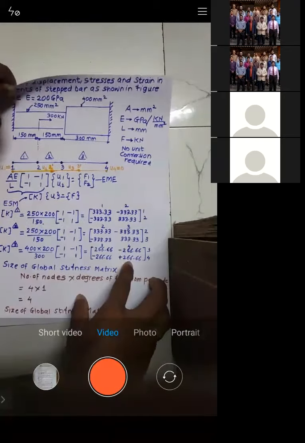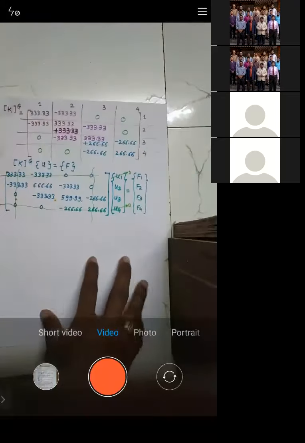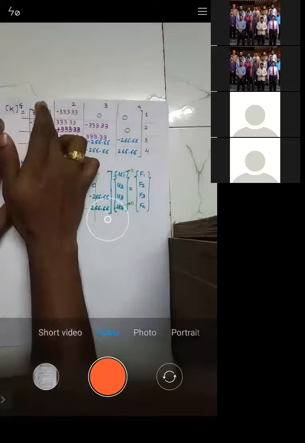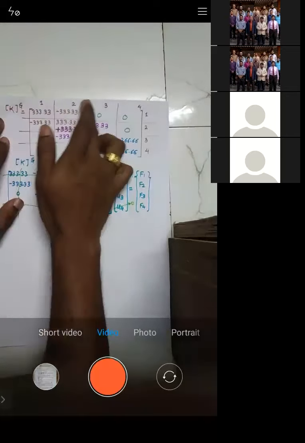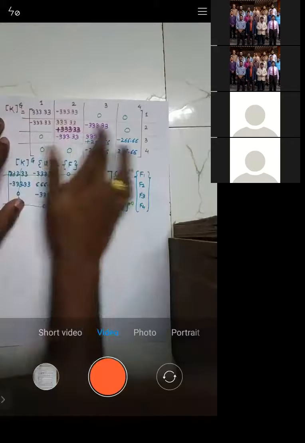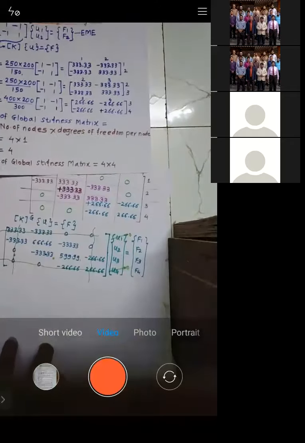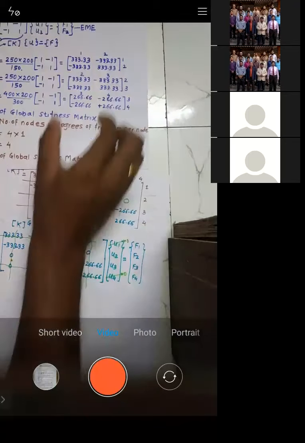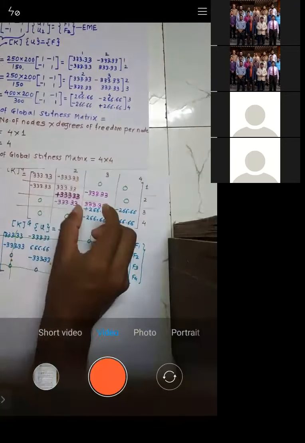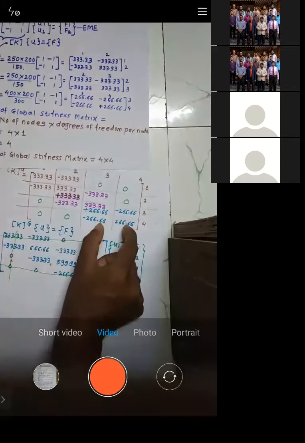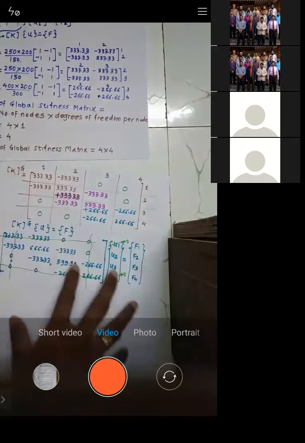Okay. Now we have determined the size of the global stiffness matrix. So we should have 4 rows. These are the 4 columns and these are the 4 rows. So I make this matrix. What I have done basically is I just pick this term and place it here, right? I pick this term, place it here. I pick this term, place it here. So this is how I got the global stiffness matrix.